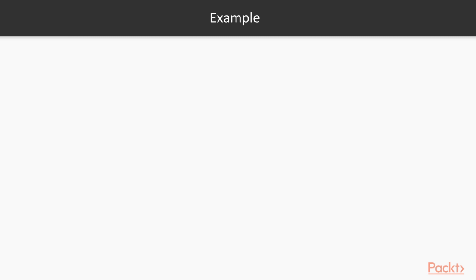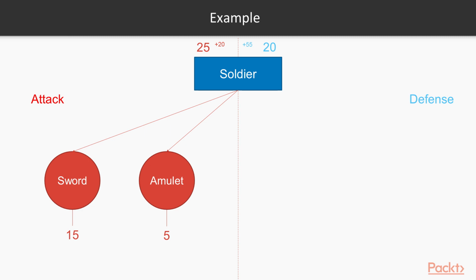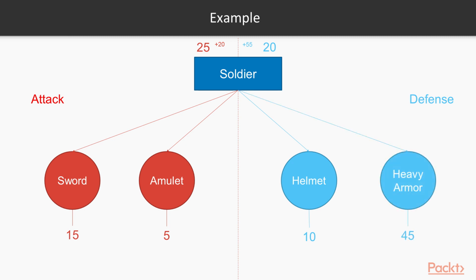Let's take a look at a more concrete example. Assume we have a soldier class. The soldier has 2 basic stats: attack and defense. This particular card's base attack is set to 25 and its defense is set to 20. We can combine this card with item cards to increase its stats. We can, for example, combine it with a sword and an amulet for an added 20 to its attack stat. As far as defense is concerned, we can add a helmet and heavy armor for a total 55 increase.